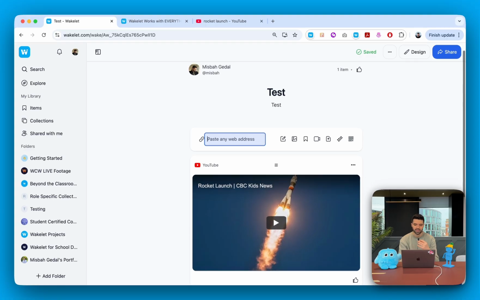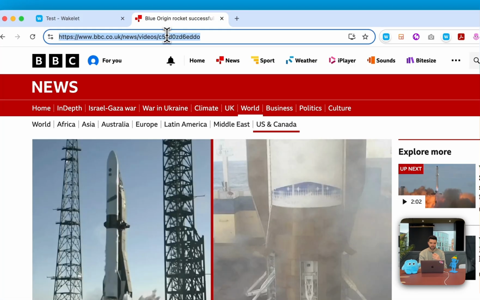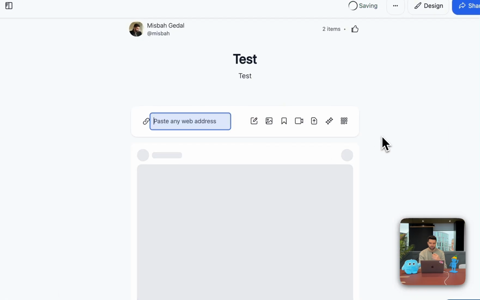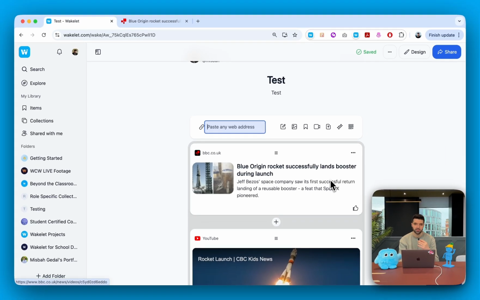Now bear in mind, I can do this with any content across the web. So you can see I can start building my collection. Let's do it one more time. Let's add an article this time. So I'm going to go to the article that I like. I'm going to copy this again, the same way that I did earlier. I'm going to paste it into Wakelet, and then boom, that will add as an article within the collection.